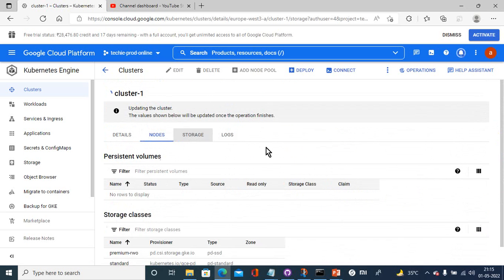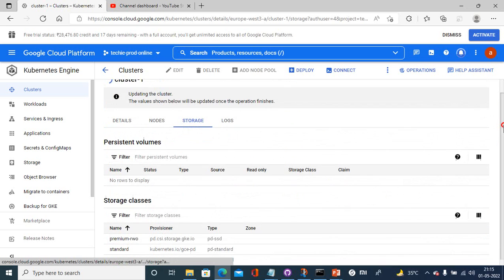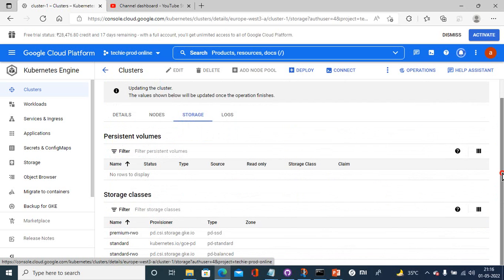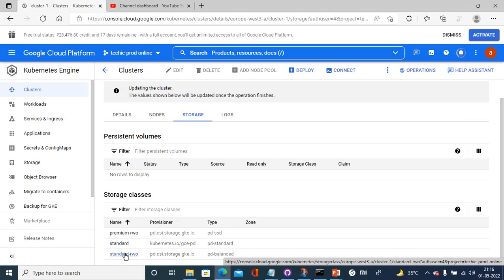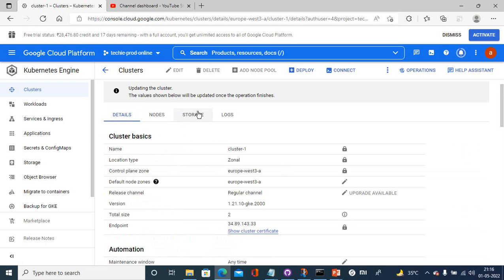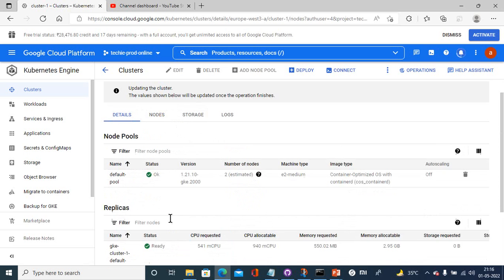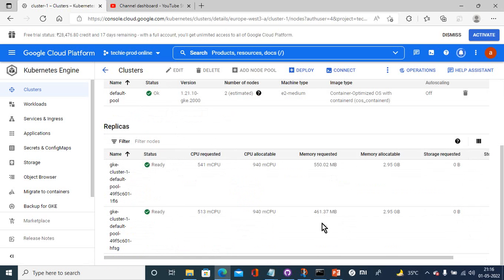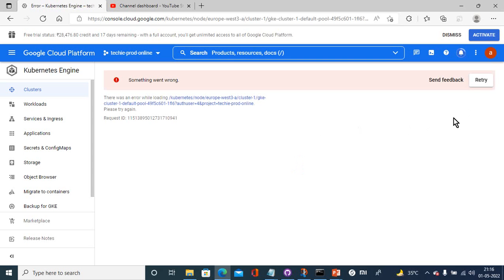Once we go to the storage part, we'll get the storage name. Here is the storage. There are standard RWO, read write access. And again, I'm coming to the details here. And in the nodes, once I go to any of the nodes, just click on the node here, and you will get the configuration of your nodes.